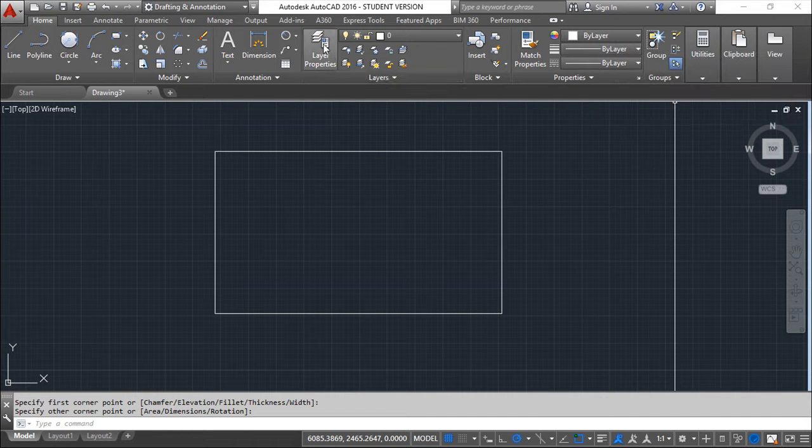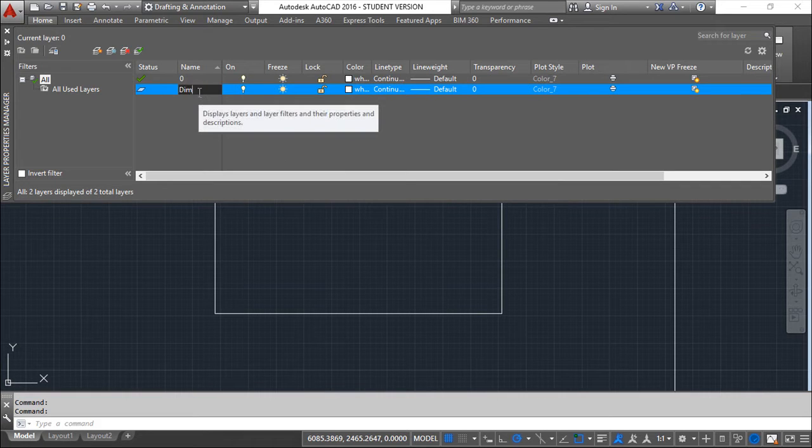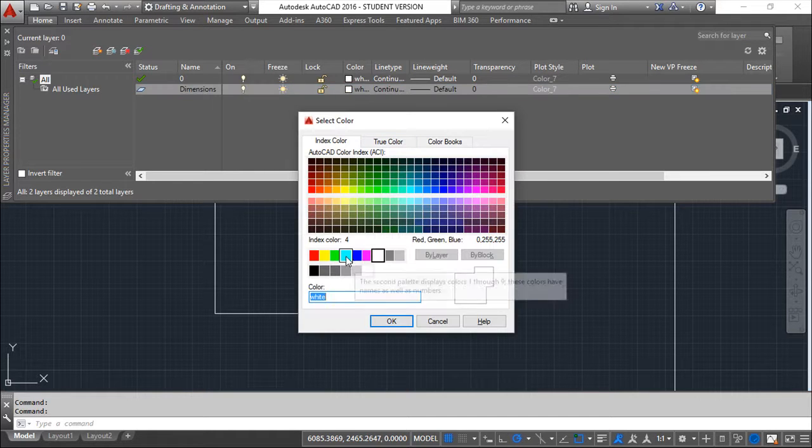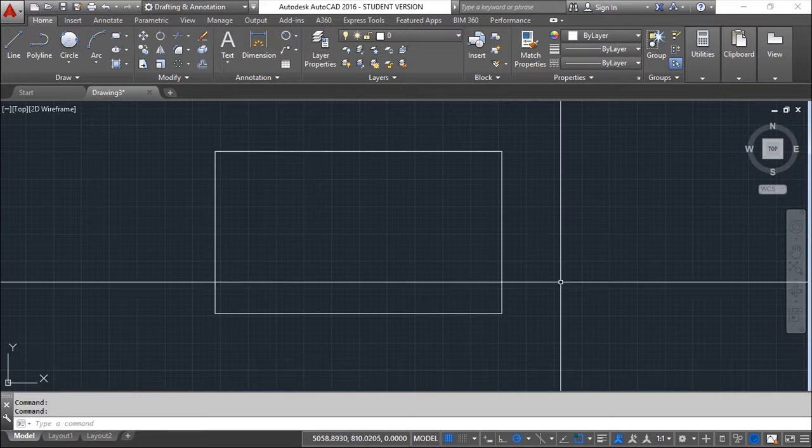the layer, and I can create, for example, one additional layer that I call Dimensions, and this layer could have certain configurations with colors and so on. For example, cyan for the color of this layer. Okay, so I have this configuration that I use always.